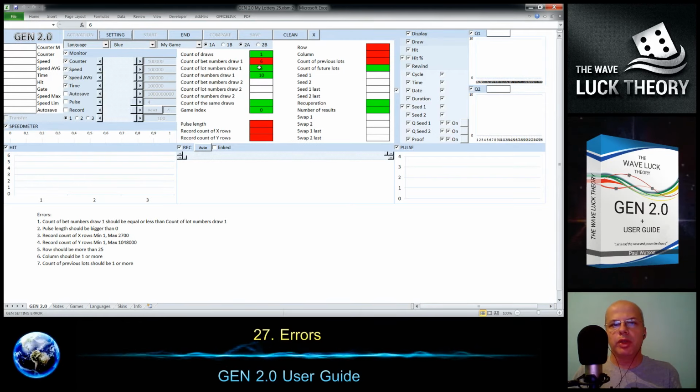This cannot be. And always when you have an error, it's written here that the count of bets should be equal or less than the count of the lot numbers for draw 1. The same will be valid for draw 2, so I think I do not need to demonstrate it here.